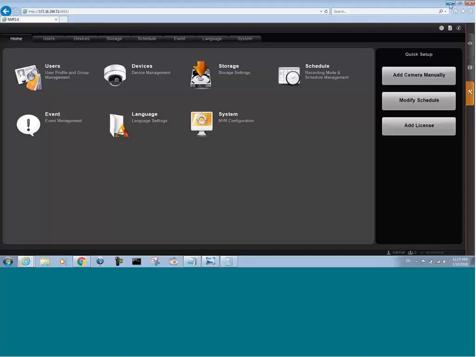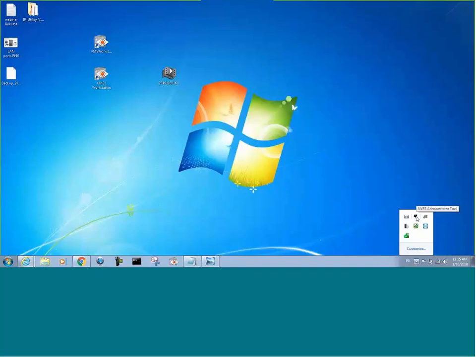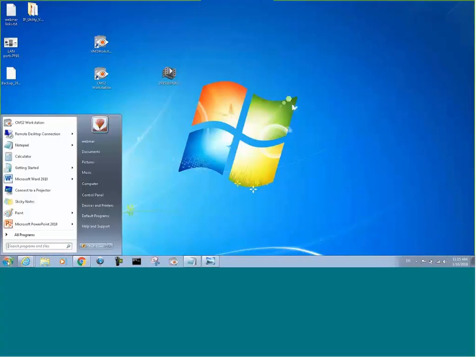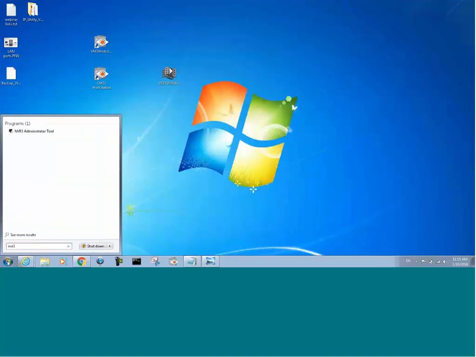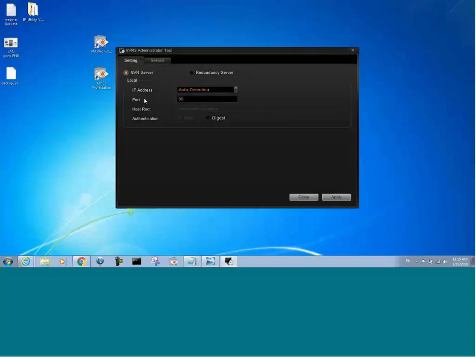If you need to change the port of your NVR3, come into the bottom right-hand corner here, look for your icons. You'll see the NVR3 Administrator tool. If you don't, go to your Start menu, search for NVR3, and you'll find it, and it should show up here as an icon. Double-click on that, and you'll see this is where you can change the port of the NVR should you need to port forward your NVR to a different port. By default, it is on port 80, okay?